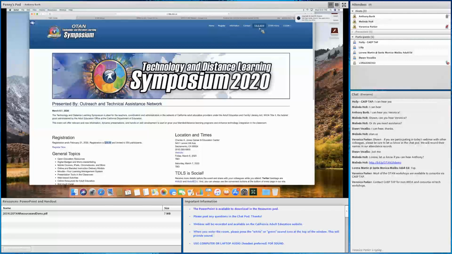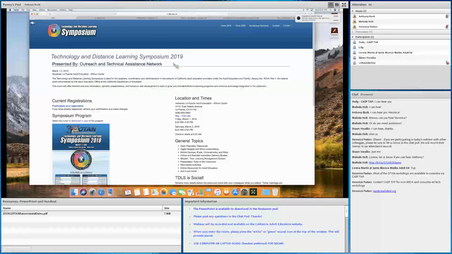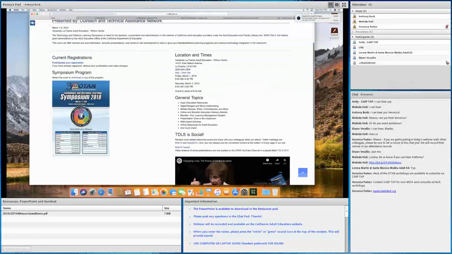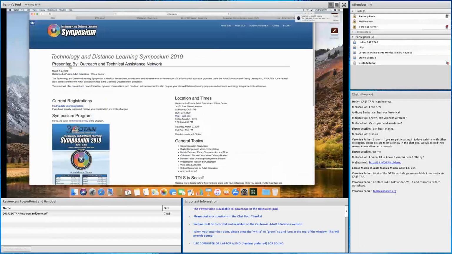But if you've never been to a TDLS before, I would encourage you to take a look at last year's program. So if you click on this link for TDLS 2019 in the upper right-hand corner, that'll take you to an abbreviated page for last year, but I would encourage you to review last year's program to get a sense of the kinds of sessions that you'll see at TDLS. In our upcoming TDLS next year, we really cover a wide gamut of tech tools and technology topics in the 2 days. So I would really encourage you to attend if it's possible.